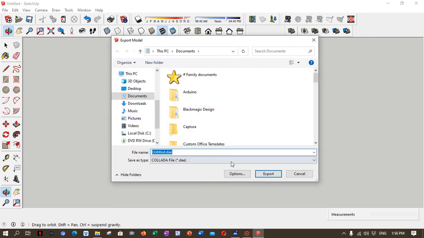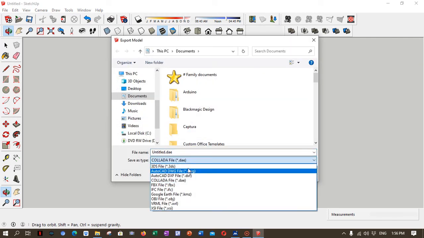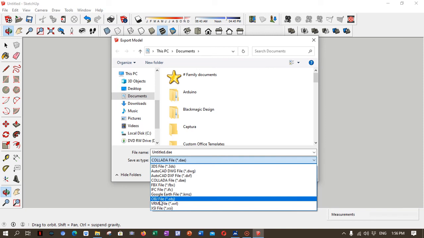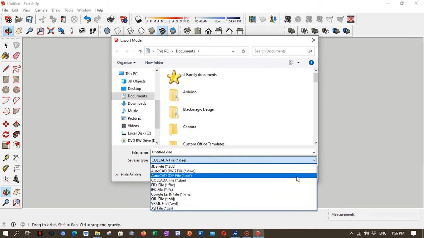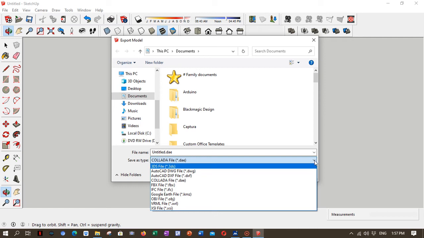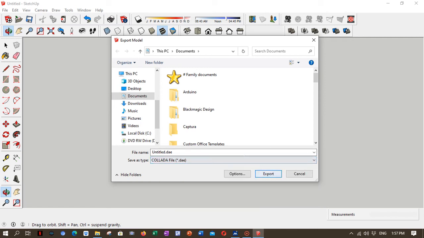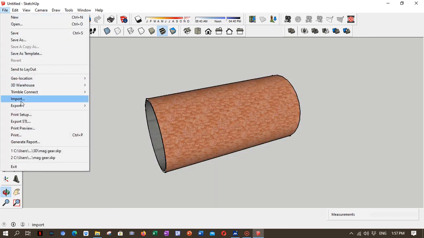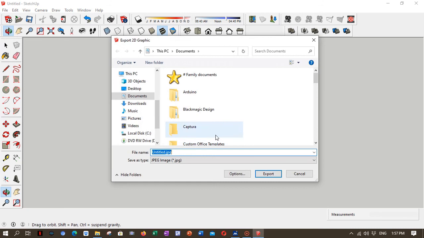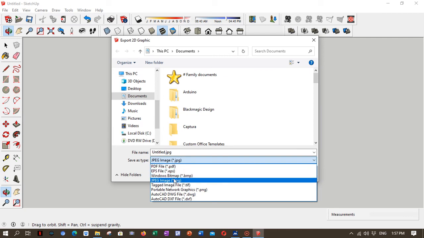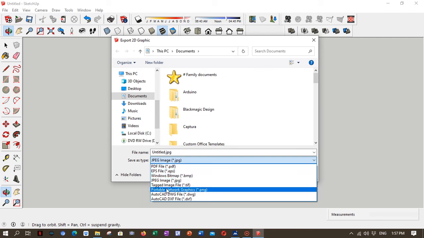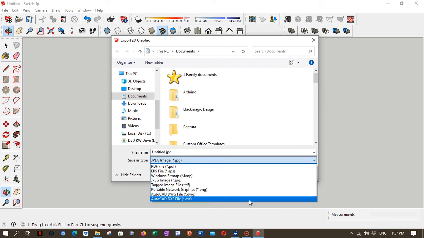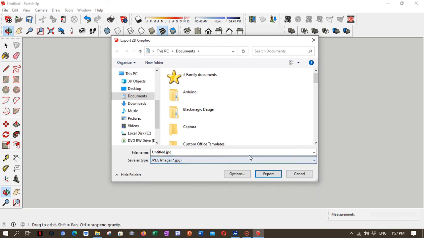So if you went 3D Model, you've got a long list of formats: 3ds files, AutoCAD drawings, FBX, OBJ files. There's a long list of your preferred files which can be imported in 3D PDFs or anything of your choice. And for the exported 2D graphics, obviously you would name the component what you want to name it. You have PDF files, Windows bitmaps, JPEGs, PNGs, AutoCAD drawings, and so on. So there's many different types of files you can choose from.